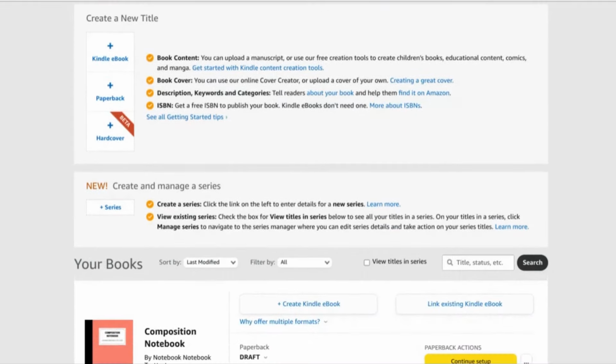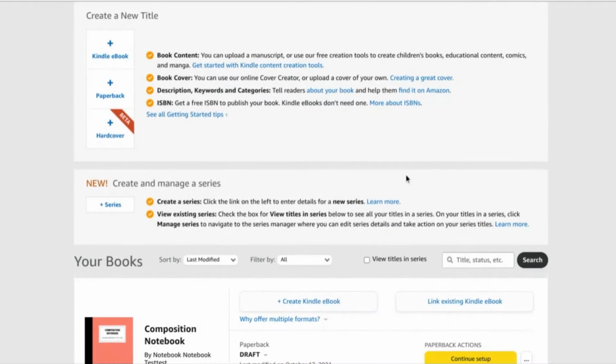So to create your paperback book, what you're going to want to do is press this paperback option. I will have a video coming soon about hardcover, and that's a bit of a different process. There are different templates to work with, but that's something to consider. So we're going to go ahead and click paperback.